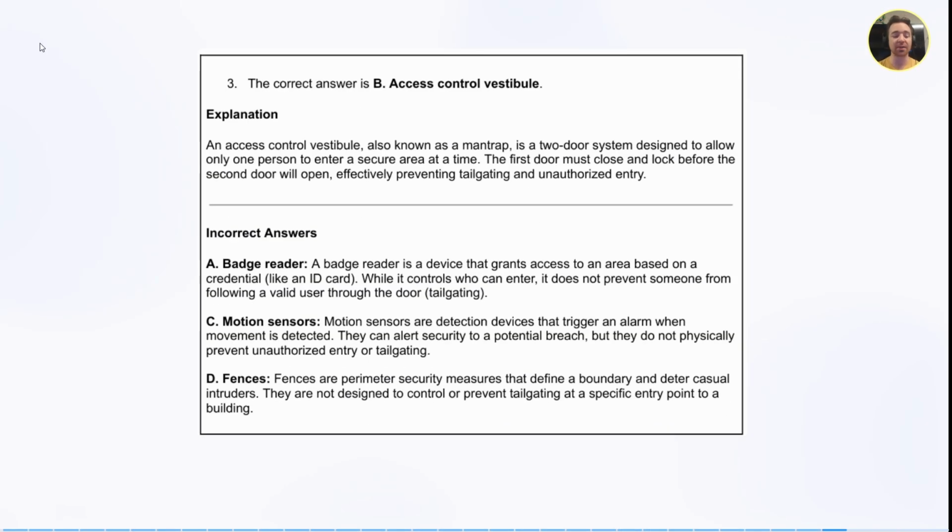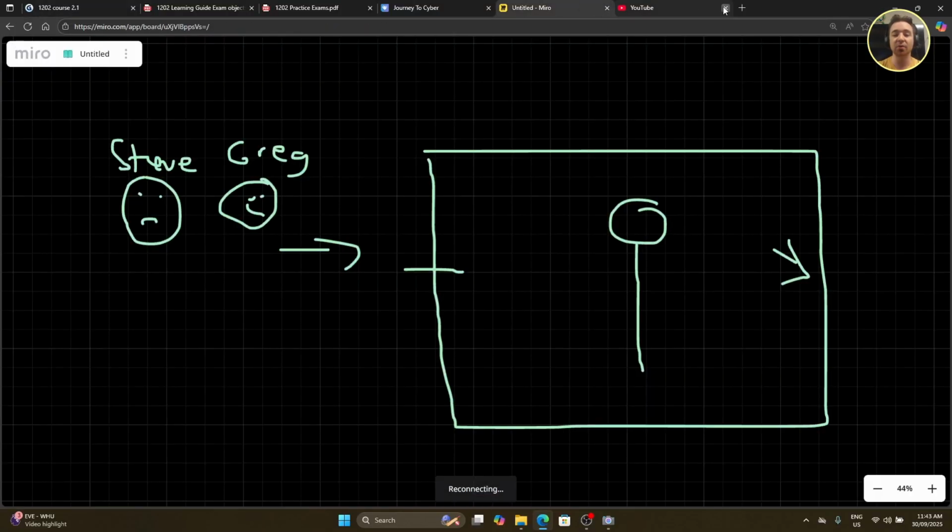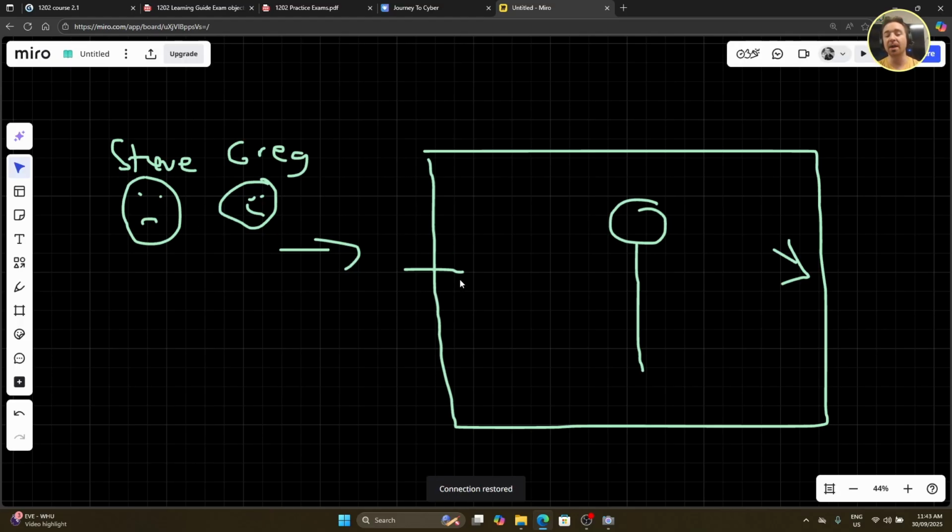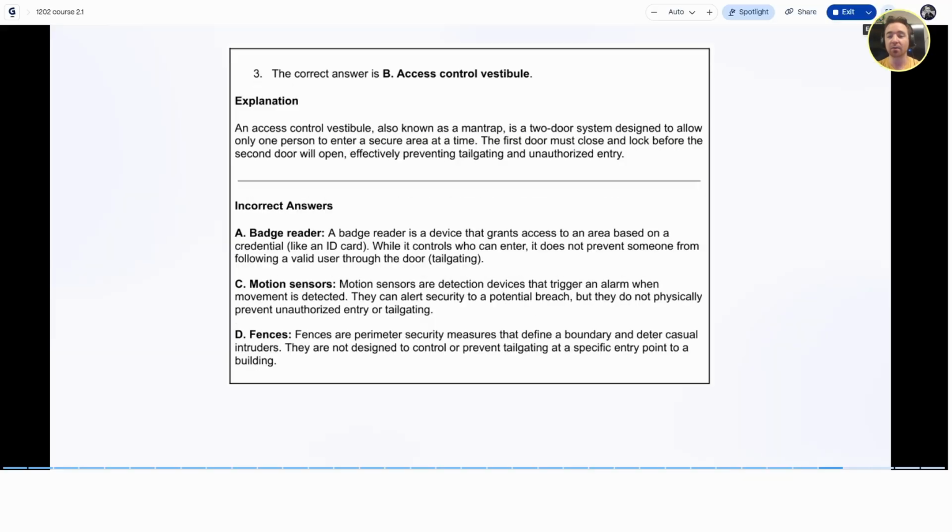B, access control vestibule. We looked at this beautiful little diagram that I drew of Steve and Greg, right? Where Greg had to wait for that door to lock behind him before he could go through the next one, meaning Steve had to wait. So hopefully we got that one right.